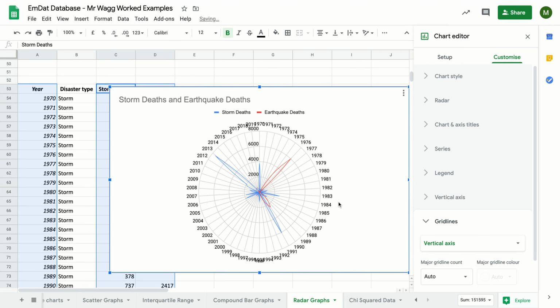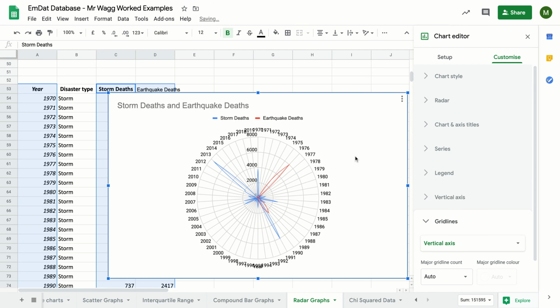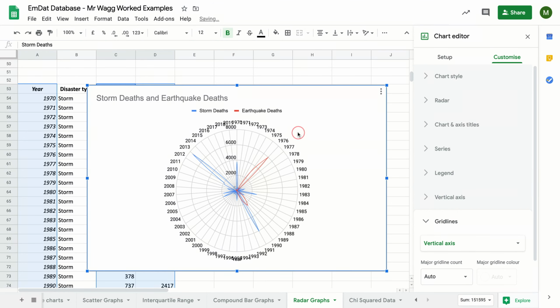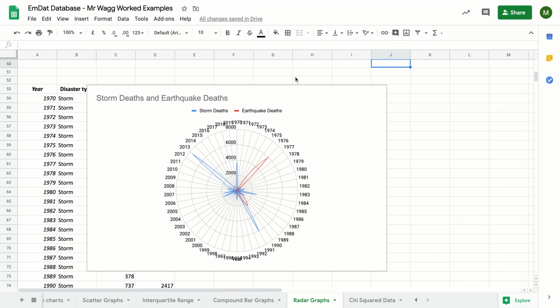And what that's showing me is, around from 1970, the clock face, around to 2019. I've got the axes here, so I can see that 1976 was a big year for earthquake deaths, as was 1990, whereas for storms, 1991 and 2013 were the big deadly ones. So that's how I can produce a radar graph to show almost like a timeline of when those earthquakes and storms caused the most deaths. And I hope we agree that's a much simpler way to read the data than as a big table.